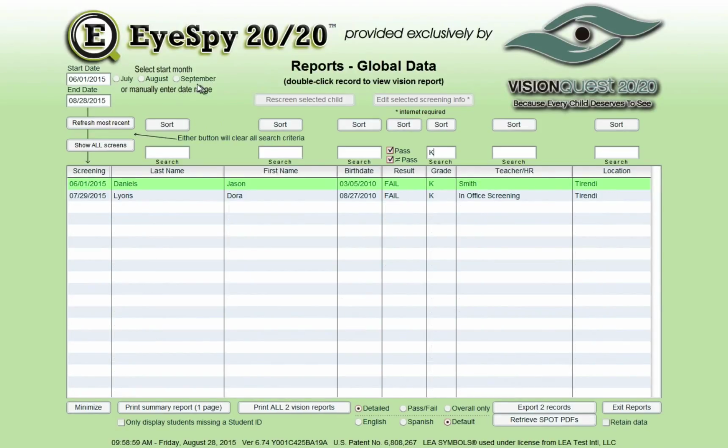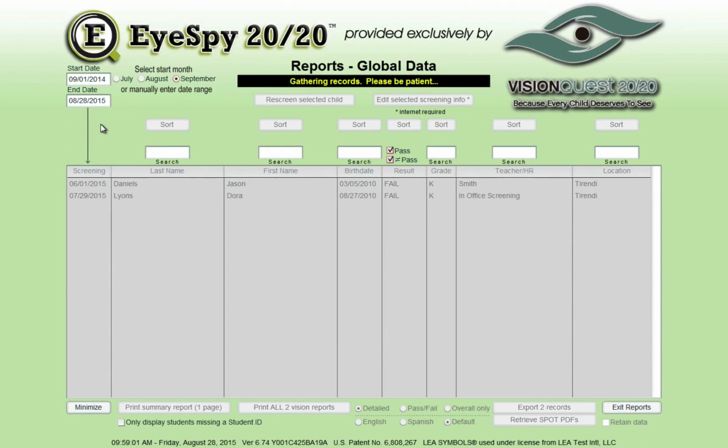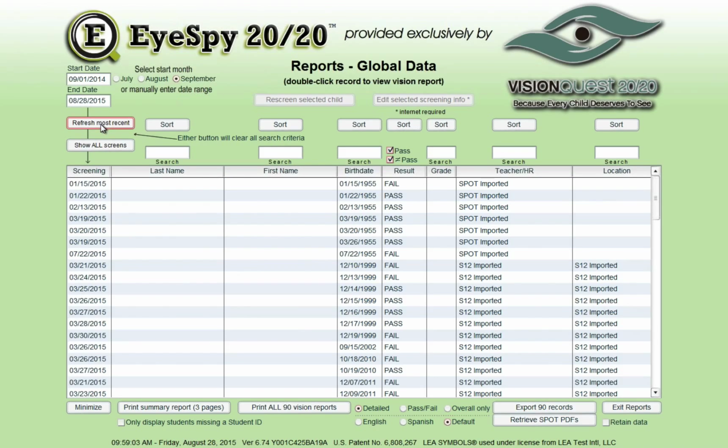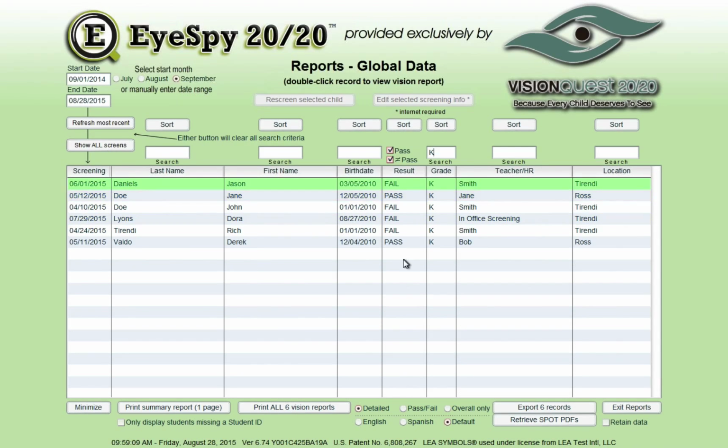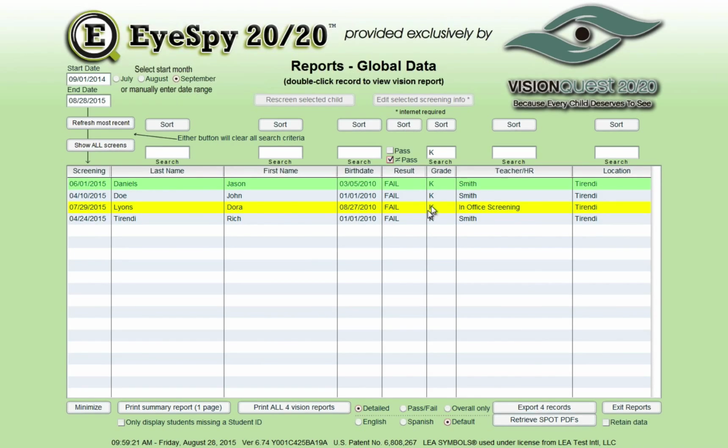I don't have enough data in here. Bear with me. What I want to do is show you what happens if I put in kindergarten. So here's an example. I've got a total of 6 students here, and I want to provide a report of all the children that failed in kindergarten. So I unclick the pass box, and now I've got a report of exactly what I'm looking for.